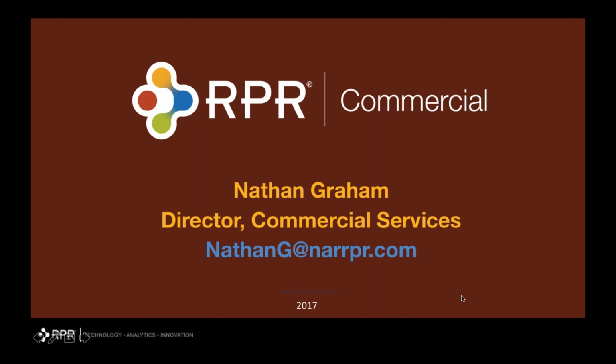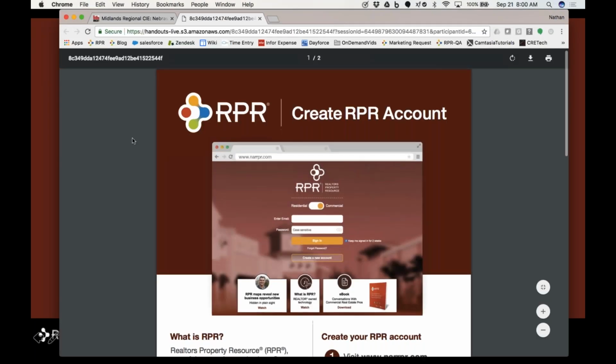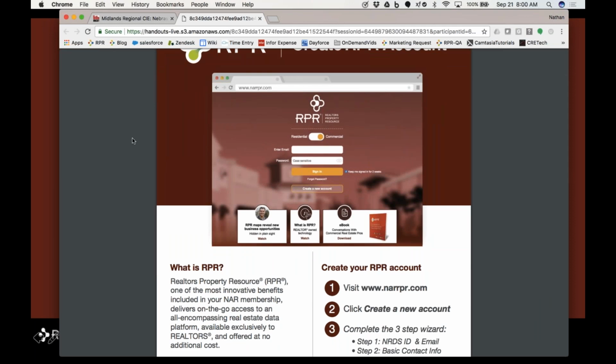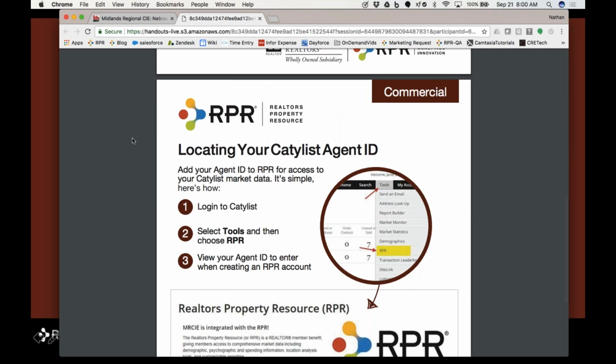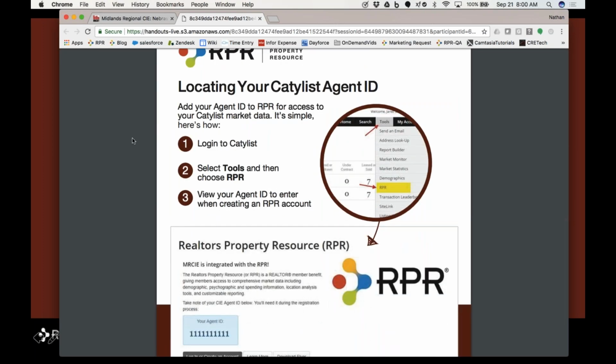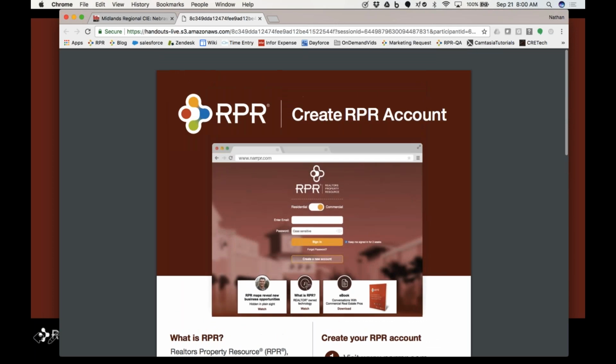I pointed this out earlier, but there is a handout available to you, and I'll pull it up really quickly for you. This is your step-by-step process on how to create an RPR commercial account. As I mentioned earlier, the only real tricky part for creating your RPR account is locating your Catalyst ID. On the back side is a quick and easy way to show you how to do that, so that when you are logging into RPR, all of the on-market data coming in from your Catalyst system will show up as well.